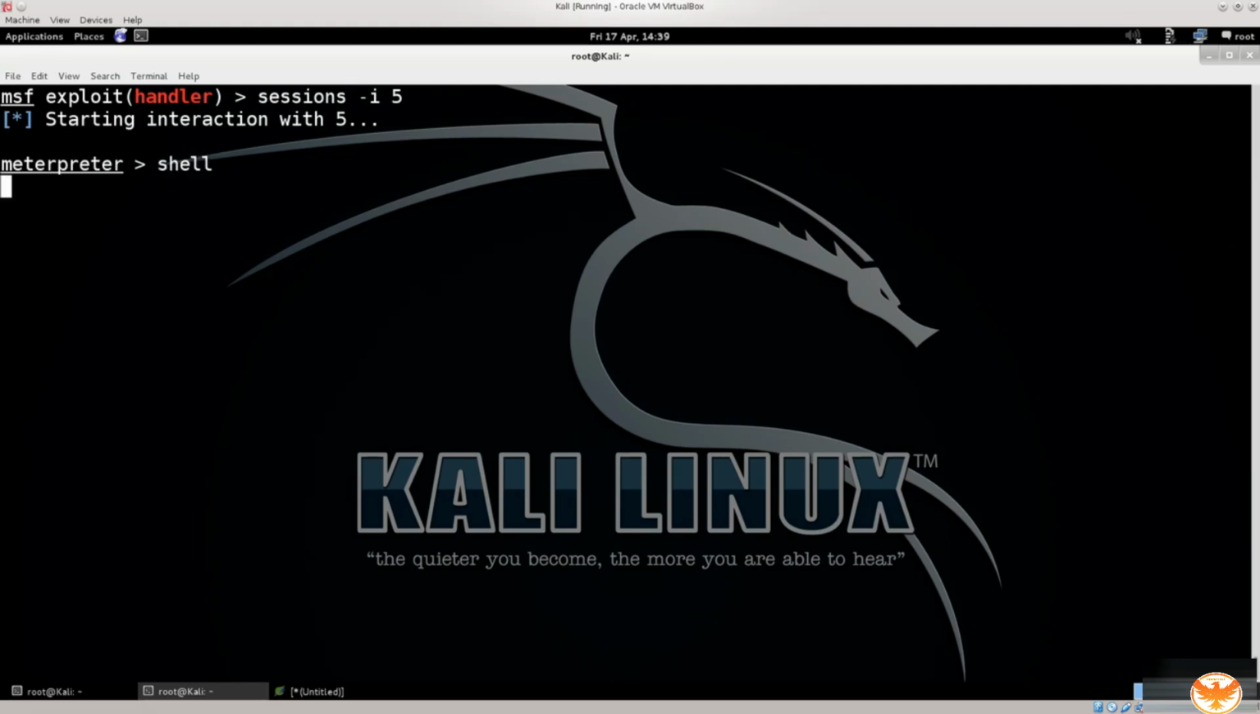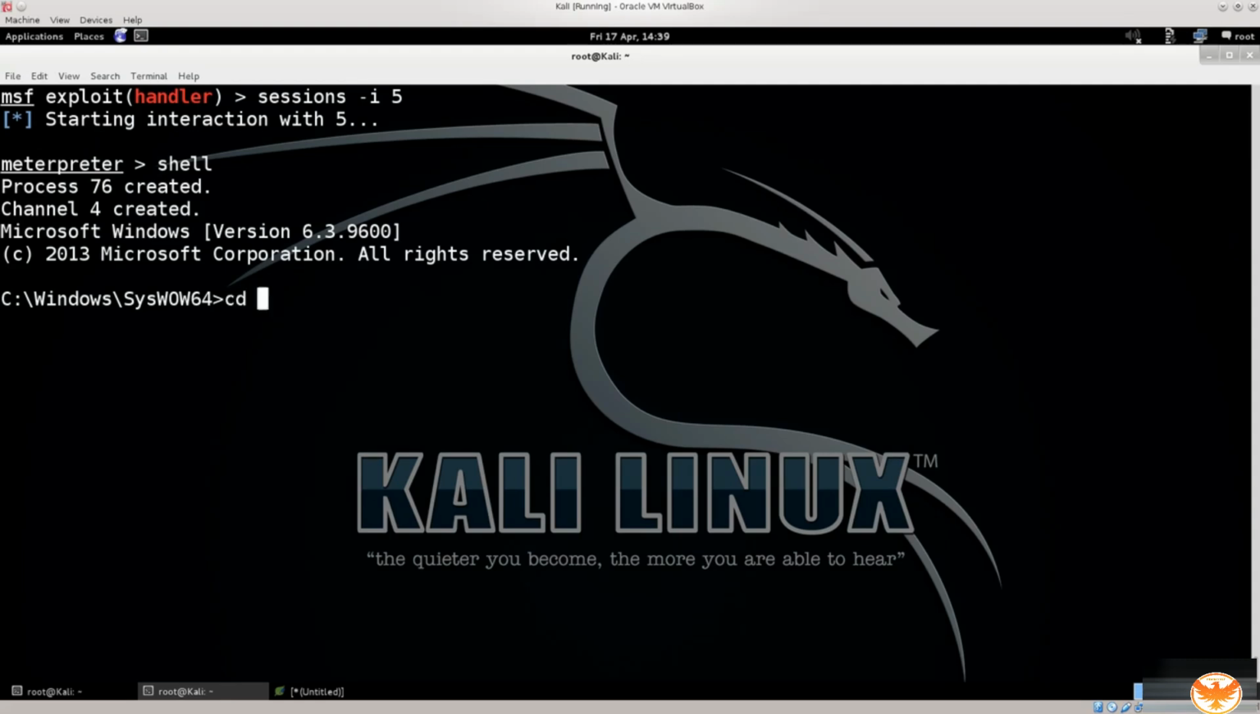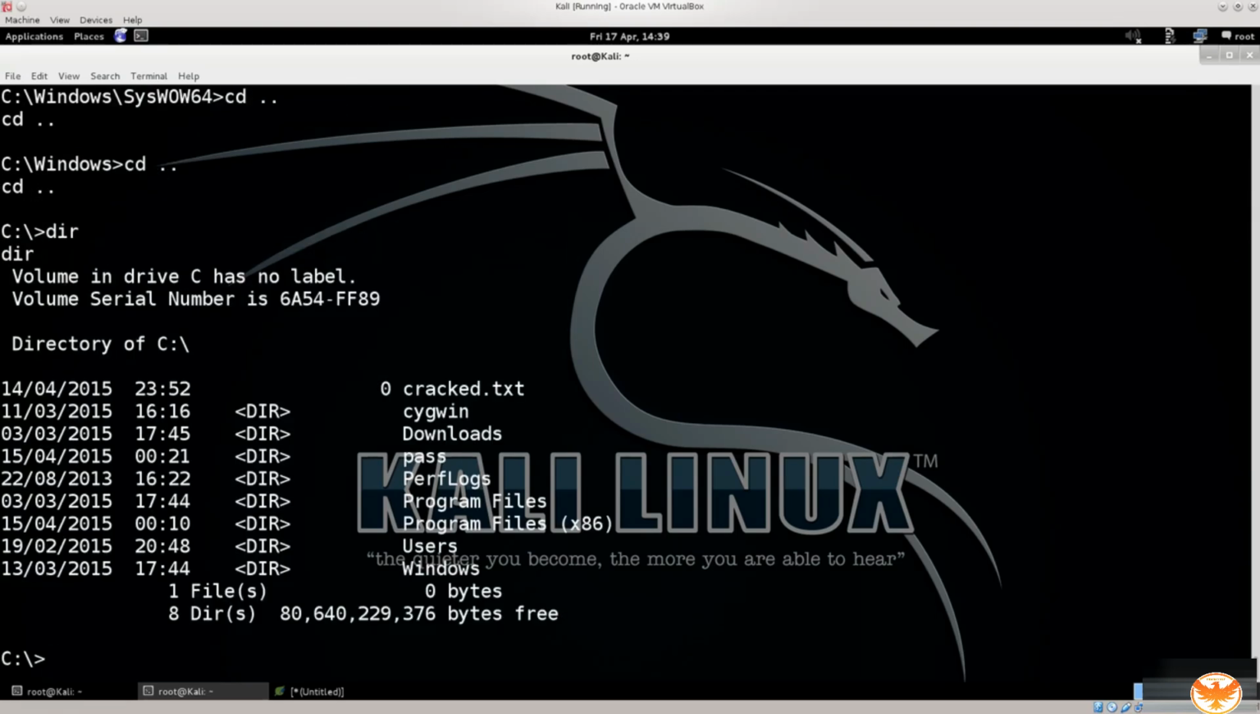Let me just prove to you that I am, in fact, in a Windows machine. So cd. There you go. These are obviously Windows files. Well, Cygwin. I even have that installed on my Windows machine. Amazing. Doesn't really matter. Anyway, now you can see that I am in my Windows machine. I just closed the Meterpreter.